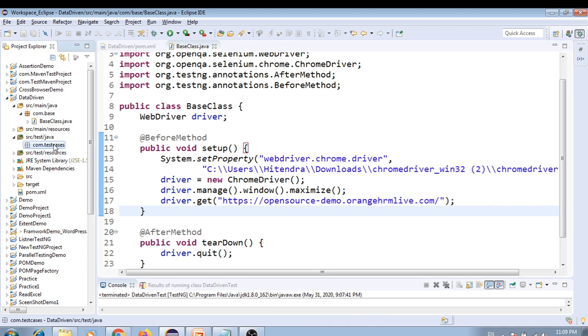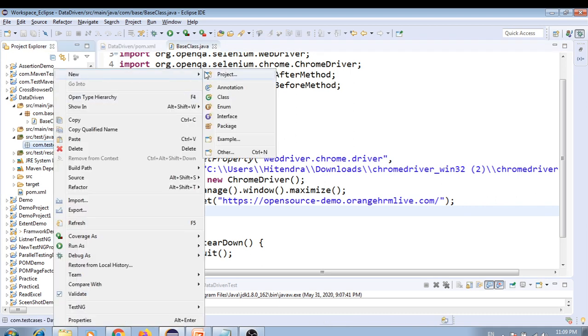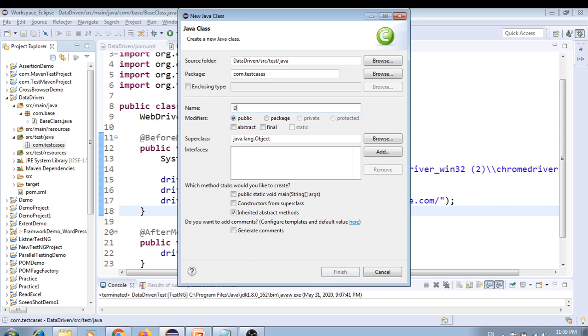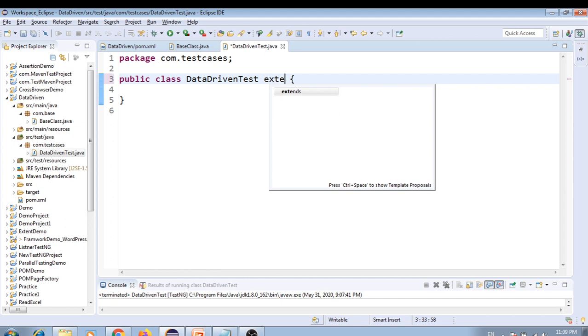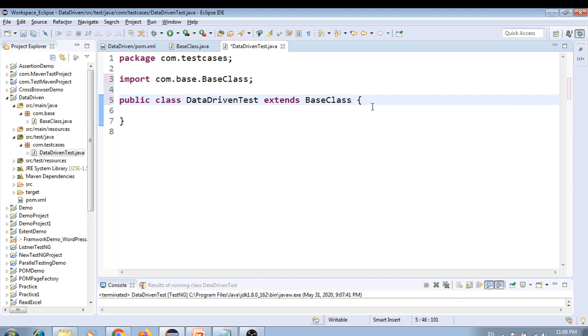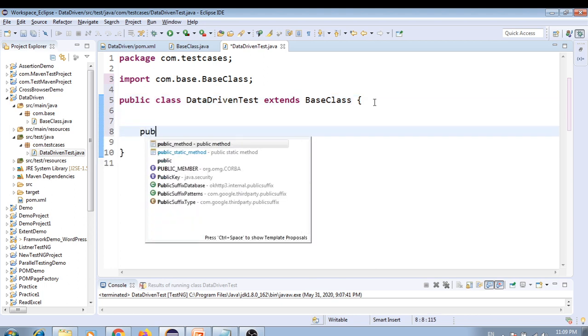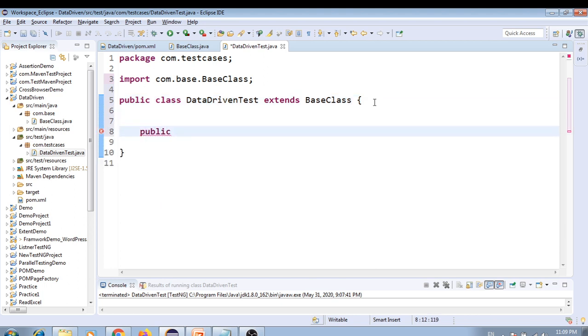Now I'll write the test case. I'll create one class, DataDrivenTest, click on finish. We want to use the WebDriver, so I'll extend the base class. Now here I'll write the first test case, public void loginTest.